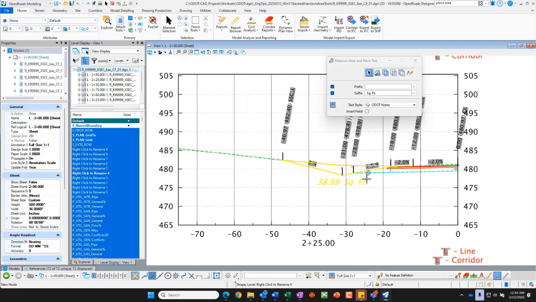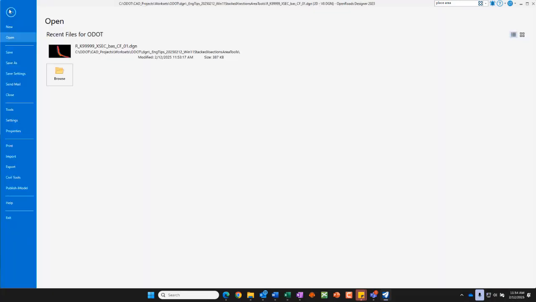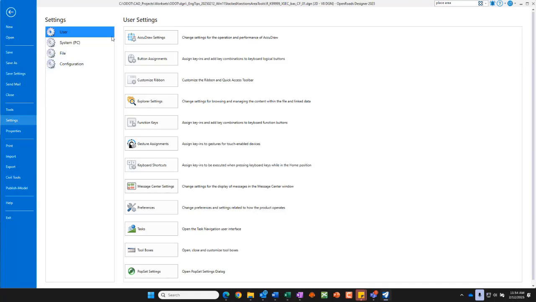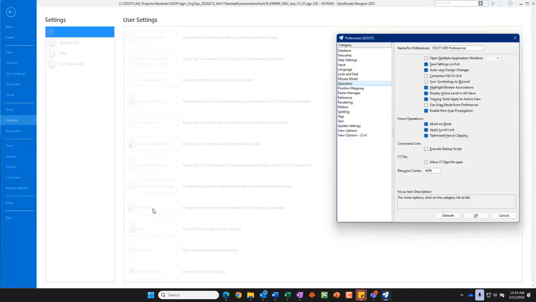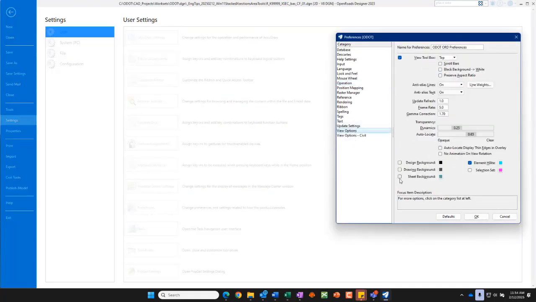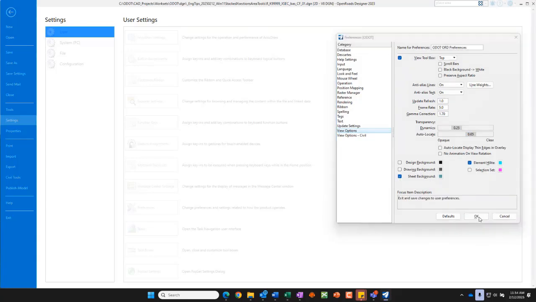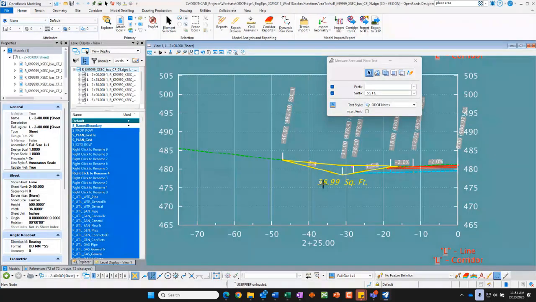And that's yellow against white, which is what it will print like if I choose the eBids cross sections print style. Yeah, it'll print like that. But this is kind of not great for working with. Let me change my settings for my view. It's under my preferences. In my view options, I'm just going to turn on the sheet background that's already set up. That's a little bit easier for me to see.